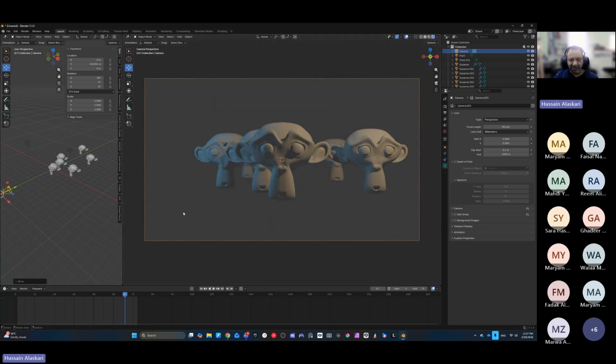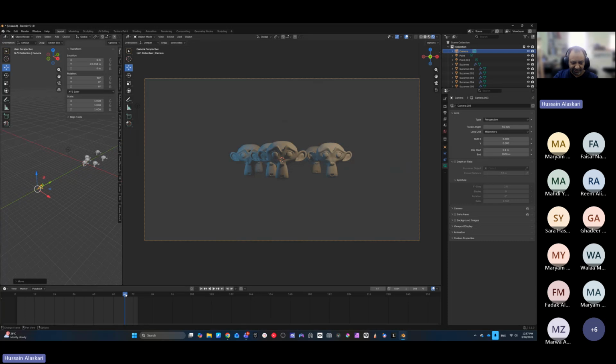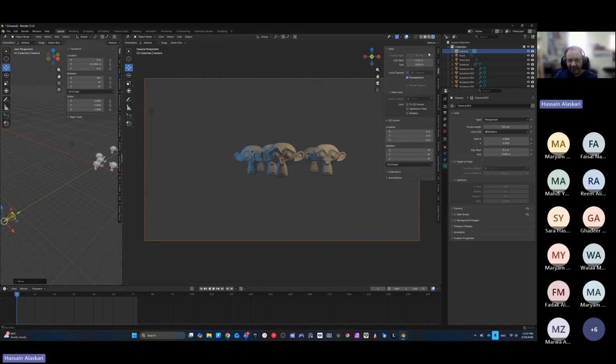So this is what my camera is seeing right now. And I'm going to go and obviously just give it an animation on frame 1. I'll give it an animation like this from here. I'll animate both the location and rotation, and that's for a reason. So I'll animate location and rotation of the camera. You need both.